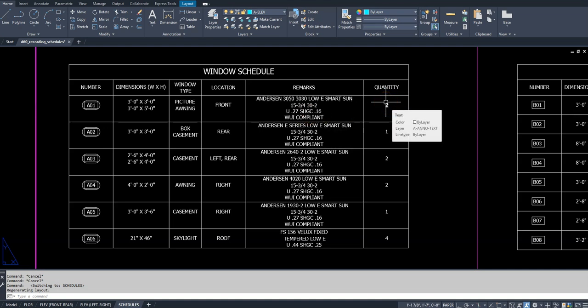Quantity is the number of windows that we would see on the total floor plan. So if we're using all of the same types of windows on the floor plan, you would only have one row for your window schedule. If you're using different types of windows throughout your floor plan, each row is going to represent a different window.